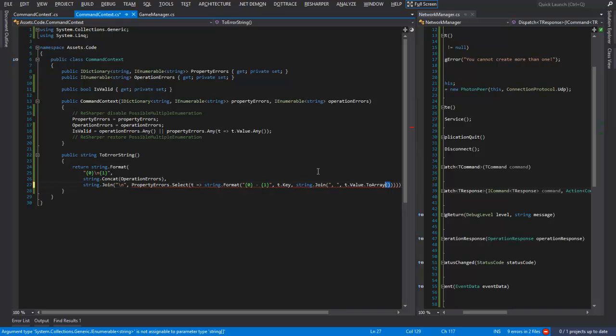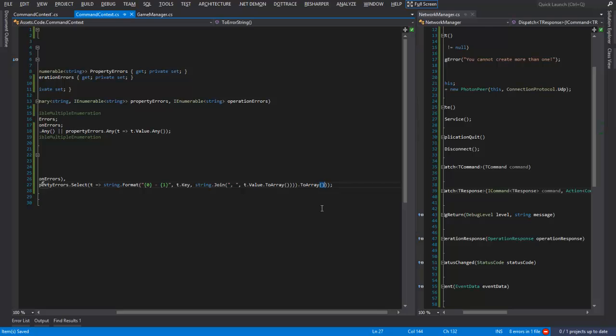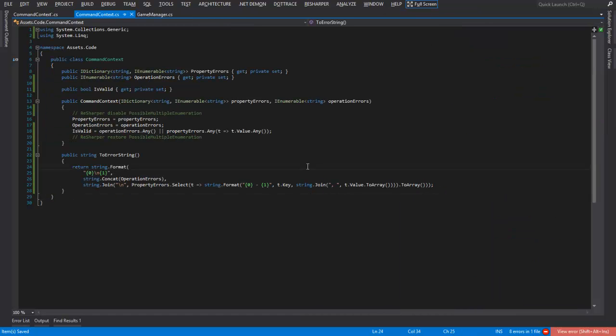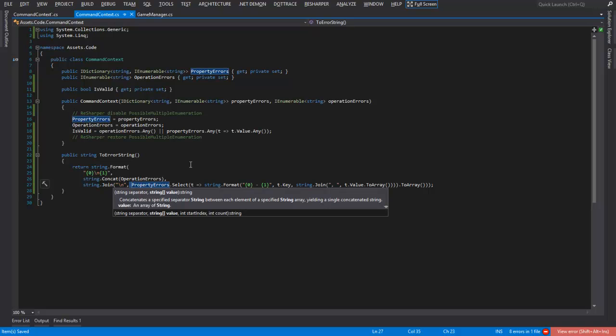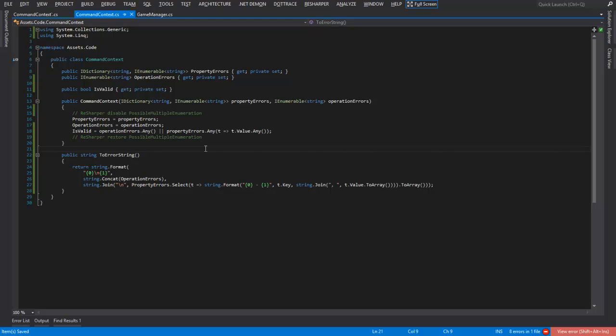t.value.toArray. And the reason I need to do that ugly toArray at the end of all of this is because Unity uses .NET 3 or 3.5, and .NET 3.5 does not have a string.join method that takes in an IEnumerable of strings. It only has a string.join method that takes in an array of strings. Yeah, I know, sometimes I feel like I'm writing in Lisp. Here, I can make this look a little bit nicer. There you go.